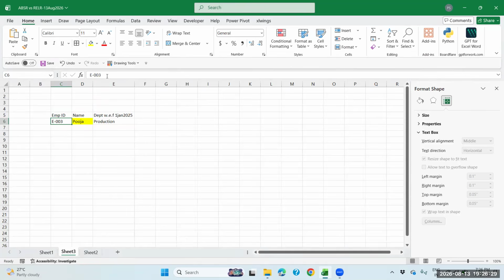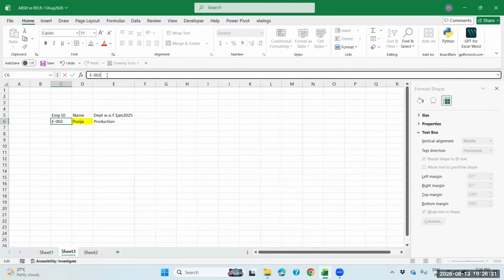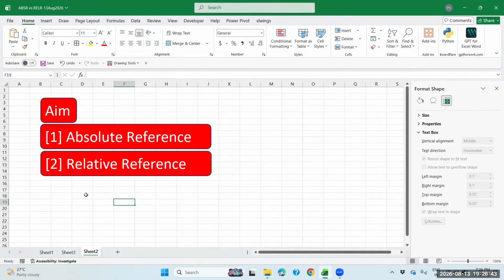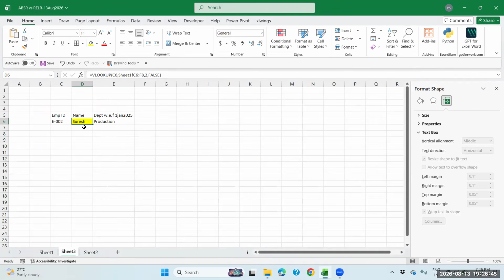Okay, if I just change this to E-002, what will happen? The name will automatically change to Suresh. So this is called VLOOKUP, which you have to learn. I will give it in more detail later. But now, what is our aim? Our aim is to see what is absolute reference and what is relative reference. Now I have data here, E-002 like this. What I want is the name in this particular place, in this pink color area. I want that VLOOKUP to be updated and received.